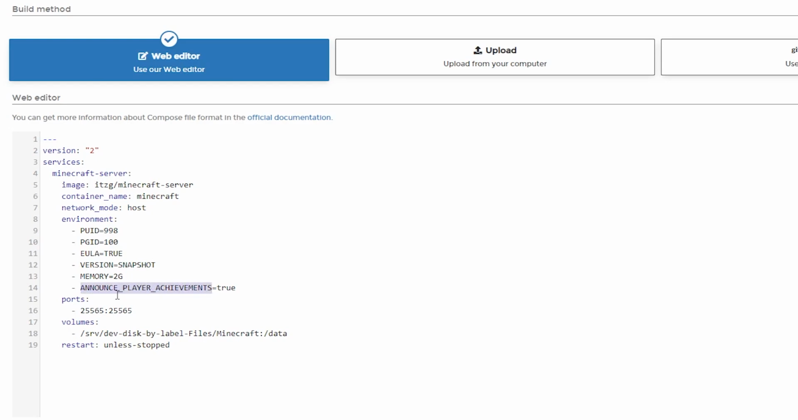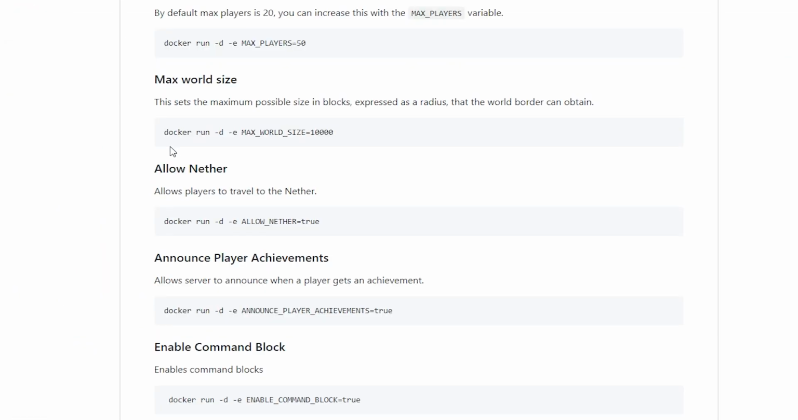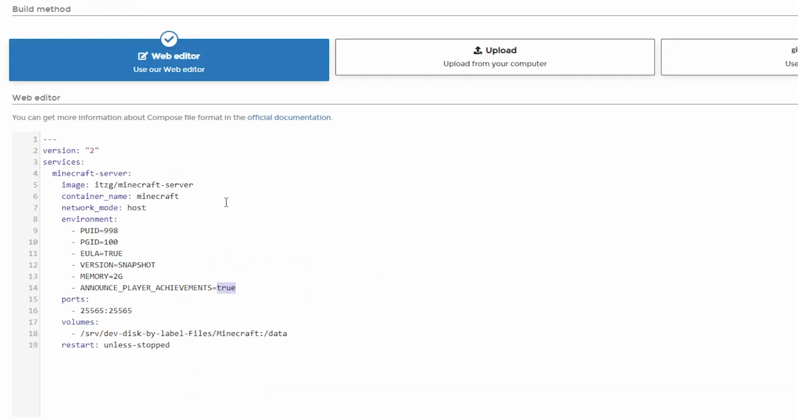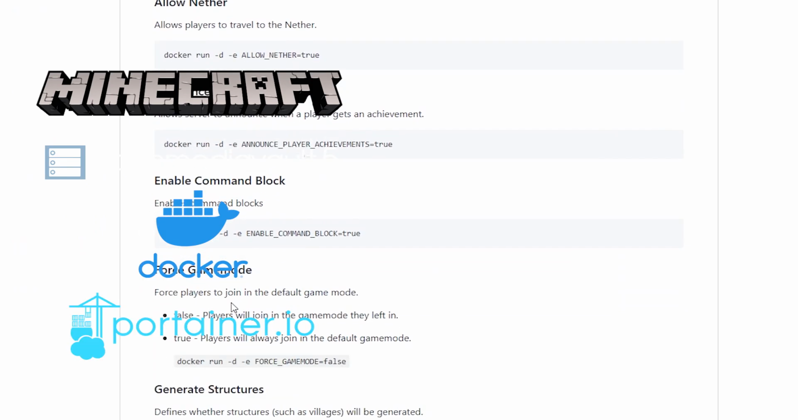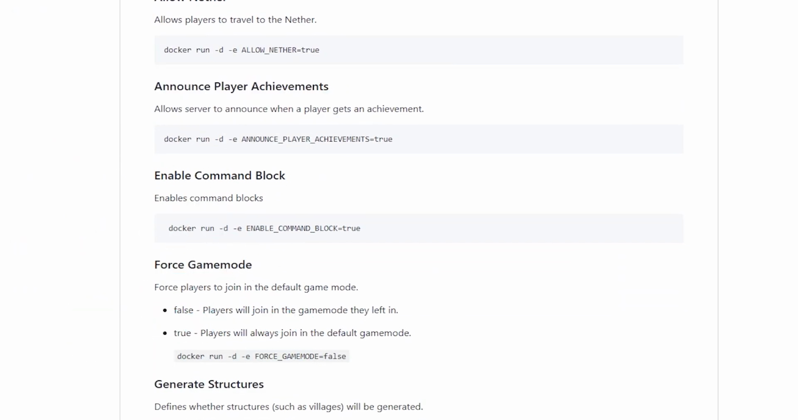Now, below that, this is exactly what it says it is. Do we want to announce player achievements? If this line isn't there, it will be false by default, but I wanted that to be true. So I turned that on by adding true to the end of that. And again, this environment area, that's where you would add allow nether or max world size or max players. Each one of those that you would want to add would be an additional line down below here. So that's where these different variables would go for a lot of the different options you've got there.